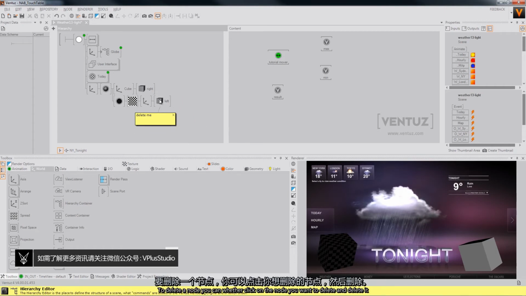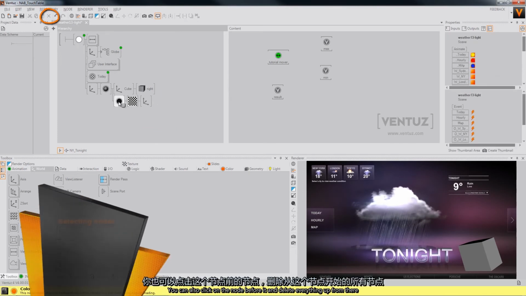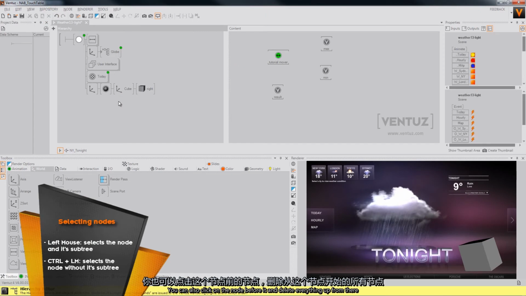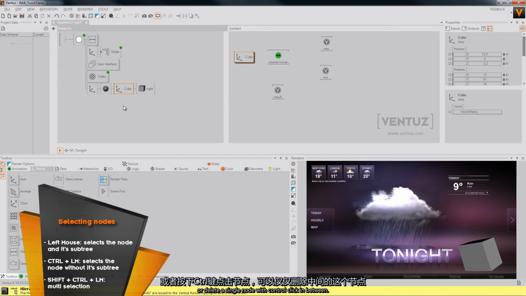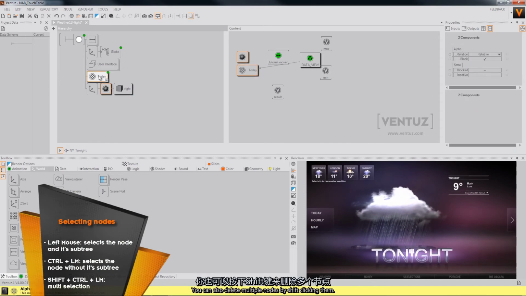To delete a node, you can either click on the node you want to delete and delete it. You can also click on the node before it and delete everything up from there, or delete a single node with Control click in between. You can also delete multiple nodes by shift clicking them.